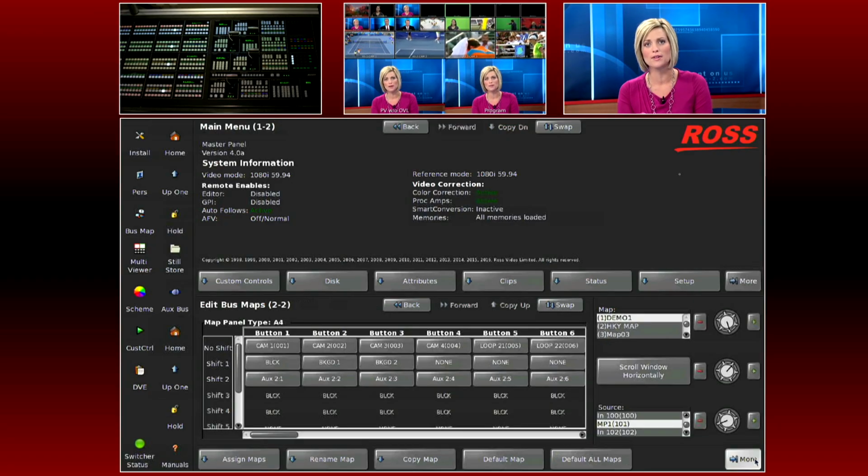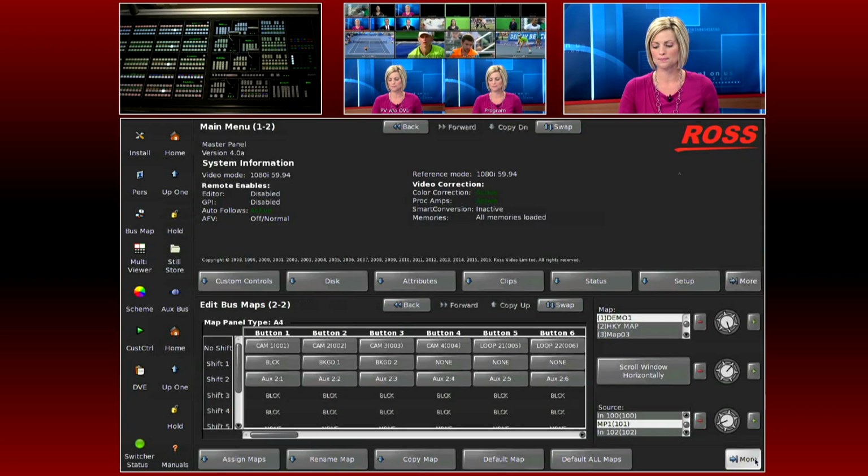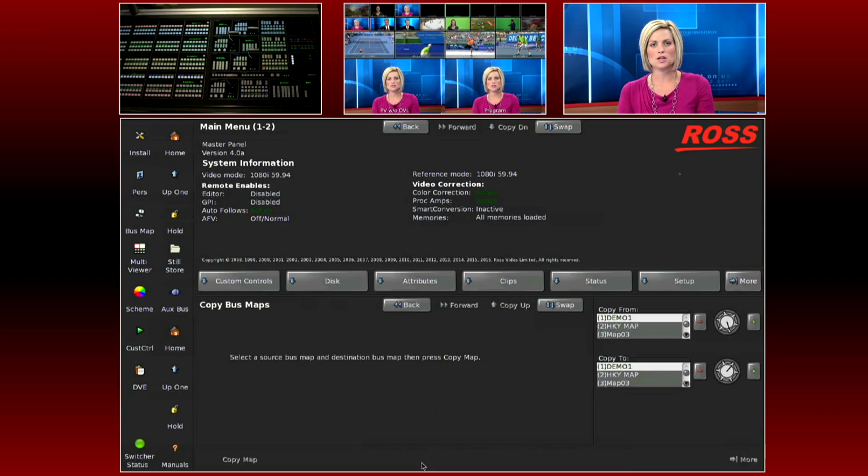We can assign maps, we can copy maps, we can default a single map that's highlighted, or we can default all maps. So an example of a copy might be that I want to copy this, make some changes so that I can post it to a different ME with a few cross points changed. So simply highlight the map I want.